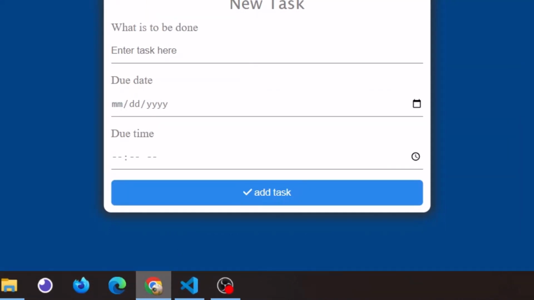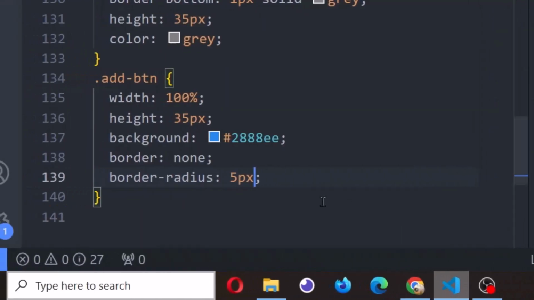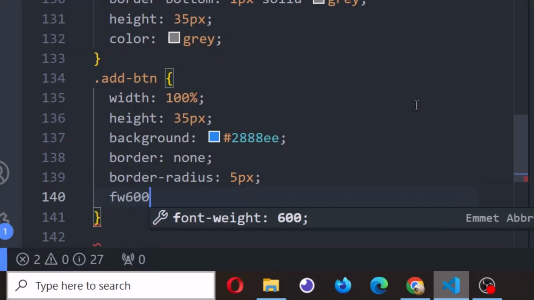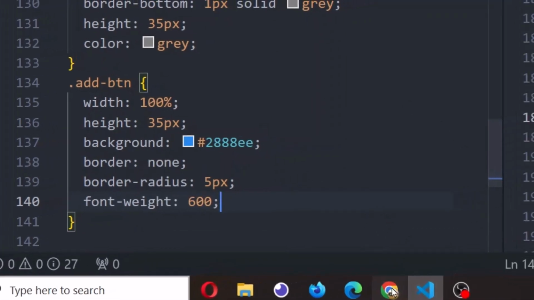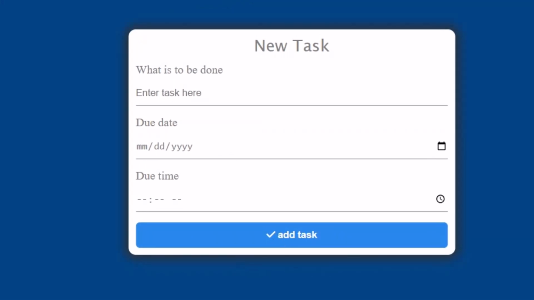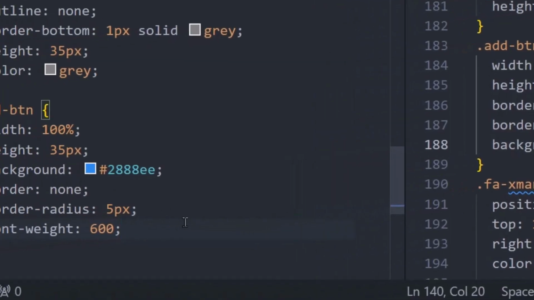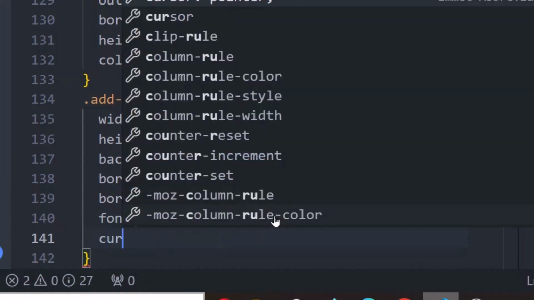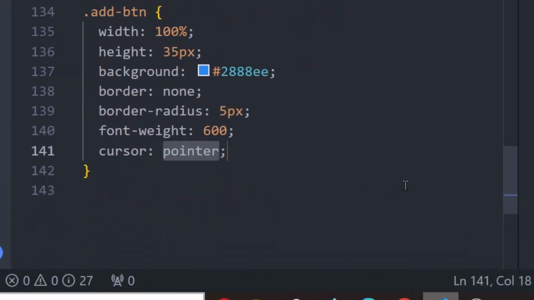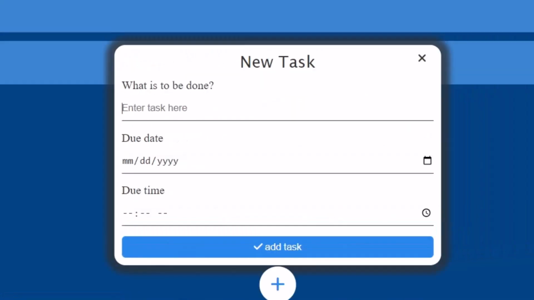Let's make it a bit bolder. So let's set a font weight. A font weight of about 600 should do the trick for us. Yeah, this is better. Maybe I should set the cursor to pointer. So cursor to pointer. All right, so now we are done with this.